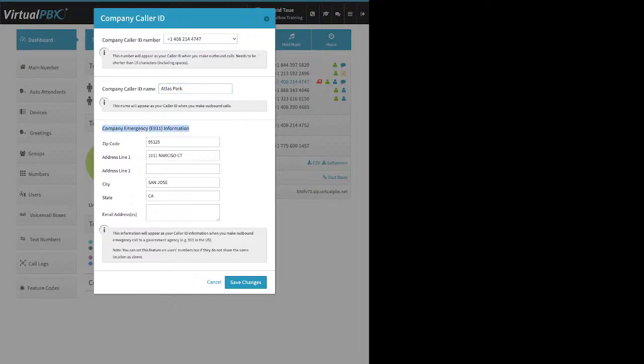All right, down here we have the company emergency information, or E911. This is the system wanting a North American address, so that way from your VoIP phones, if someone picks up and dials 911, this becomes the default address that is sent to emergency services. Now, each of your phone numbers can have its individual E911 information, which then allows you to assign that to your various phone numbers or your various VoIP devices.